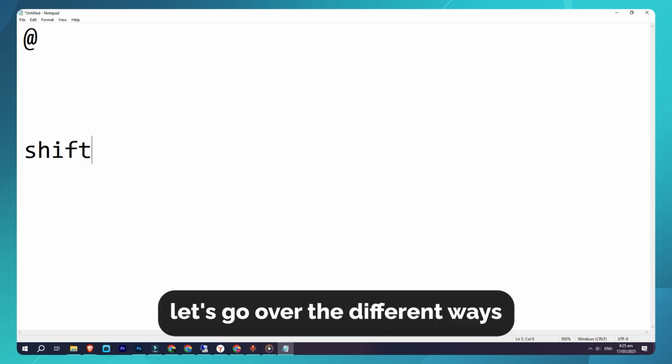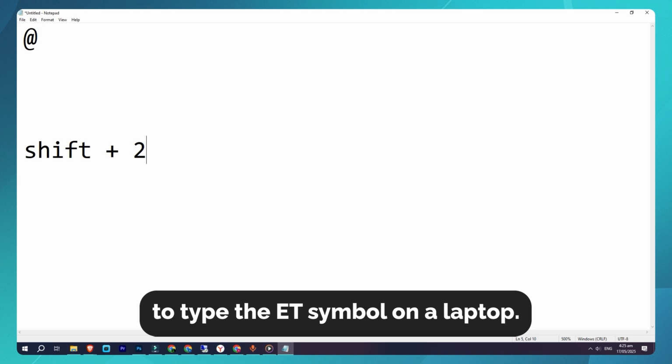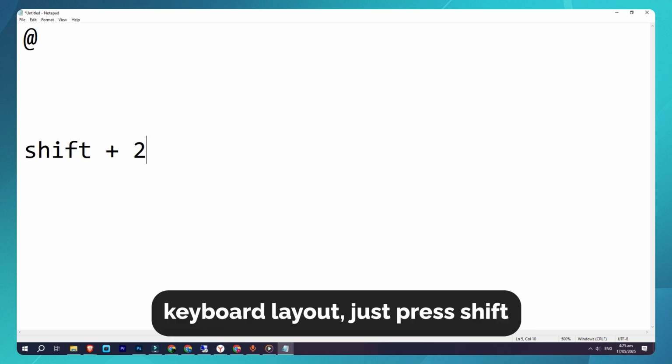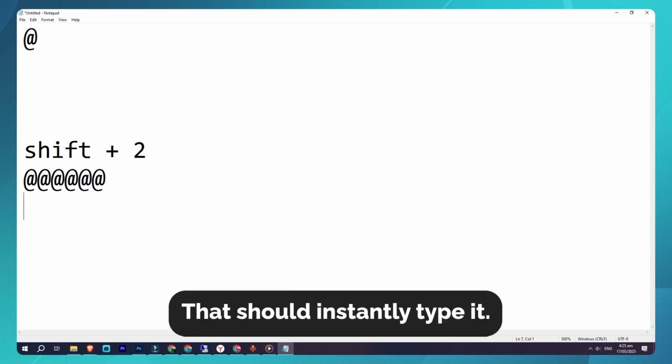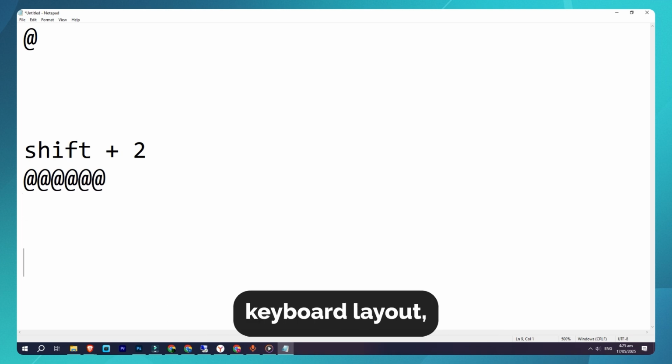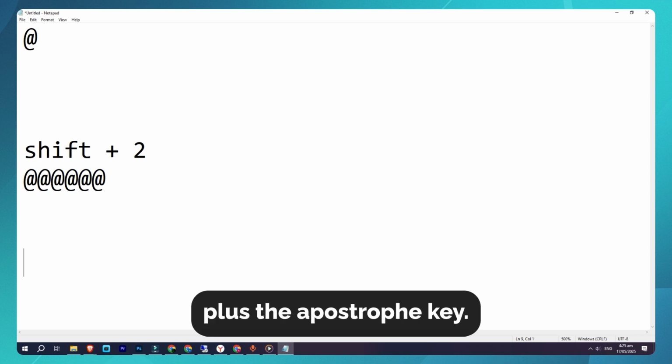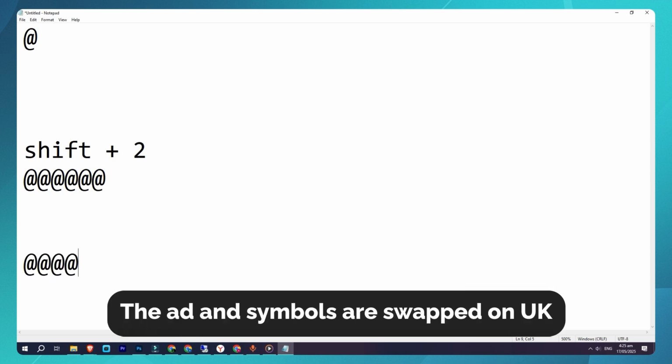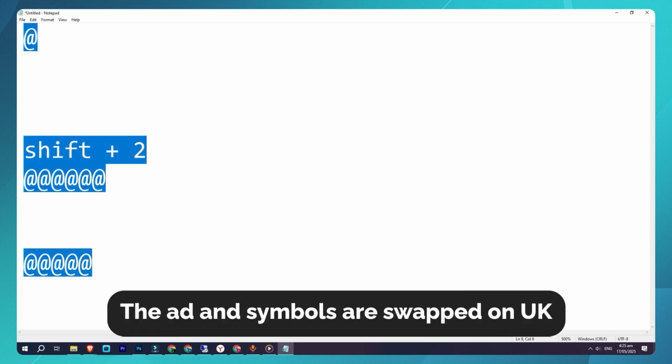Alright, let's go over the different ways to type the @ symbol on a laptop. If you're using a US keyboard layout, just press Shift+2. That should instantly type @. If you're using a UK keyboard layout, it might be Shift plus the apostrophe key. The @ and quotation mark symbols are swapped on UK keyboards.